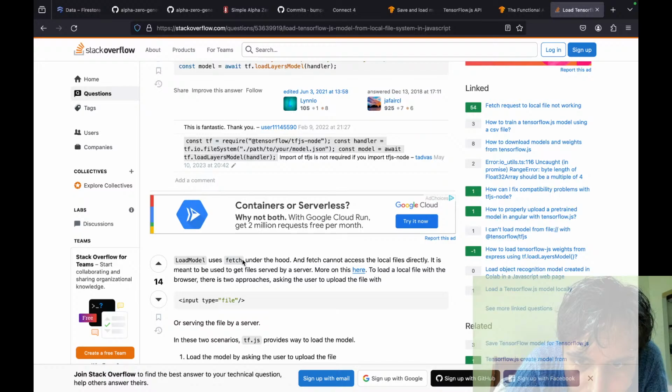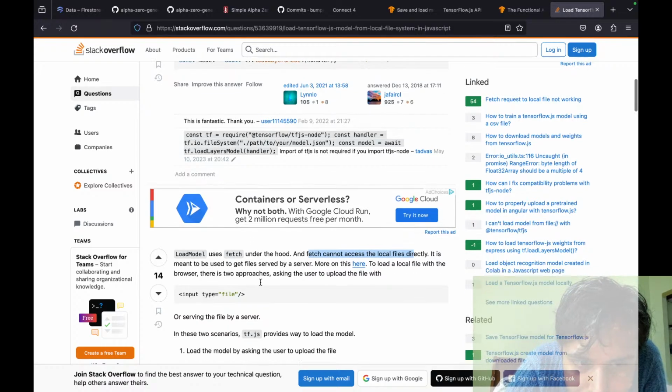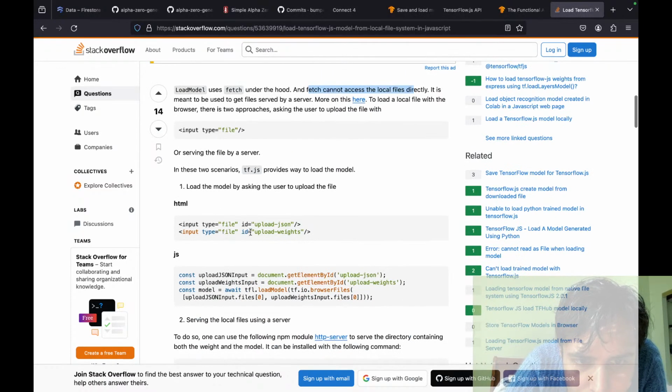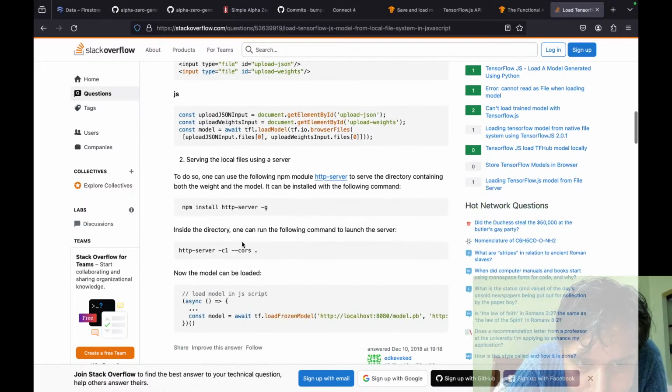Yeah, I remember. Okay, fetch. Fetch cannot access. Okay, so this Stack Overflow question is the question I needed to see. If only I'd seen this yesterday. But then again, I was getting pretty tired, to be honest. User upload the file. Yeah, I remember seeing model.json and the binary file for weights. Okay, G is for global. I'll just do it locally.